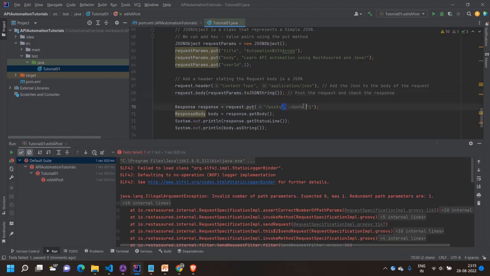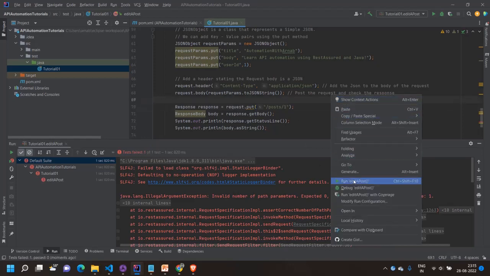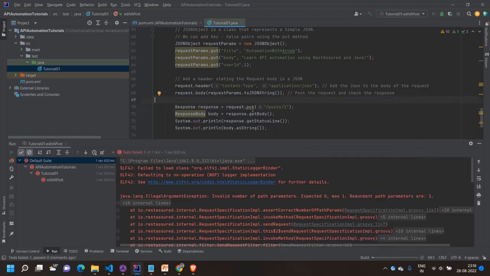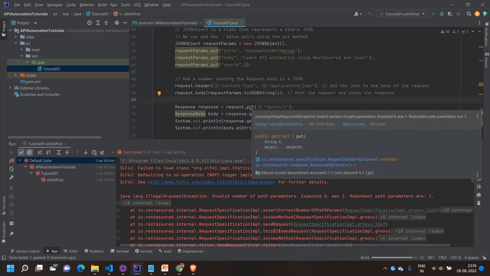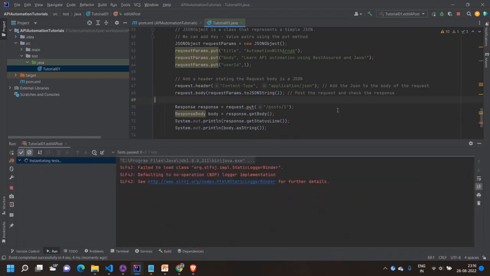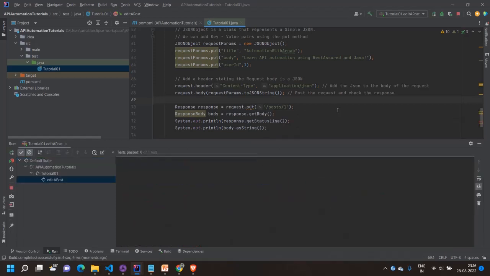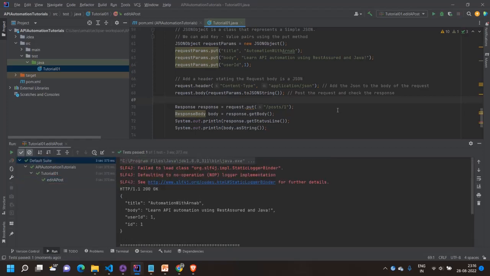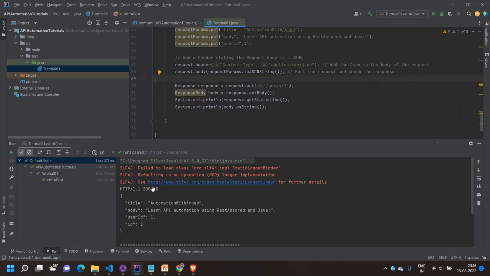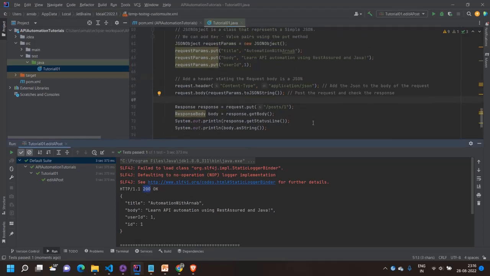Why are they giving an error? Let me check. Now you can see that it's working fine, it's sending me the 200. So what I have done is this.